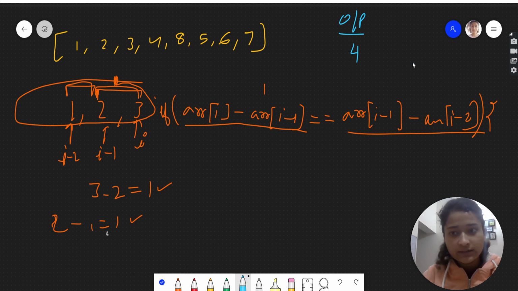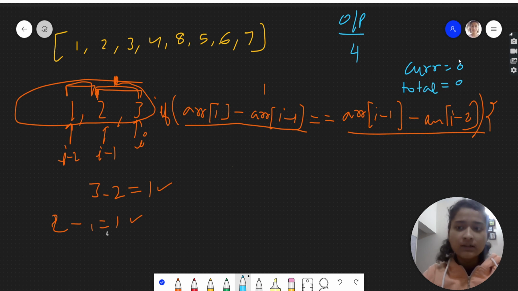So we can have a count, or you can have a current variable. Initially you can give it 0, and total will be the total number of subarrays we have got till now. Current will tell us how many, like, see here, this is the current subarray.